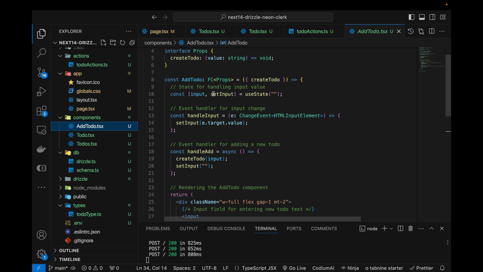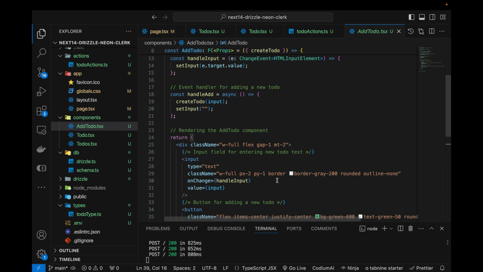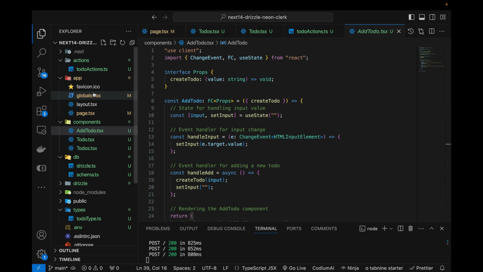You can go through it. Simple state management, handle input, handle add. This is simply updating the functions, and these are a simple input and button, a simple form that you can create simply in React or Next.js. All right, so this is it for the to do actions.